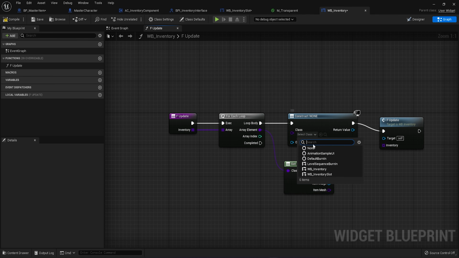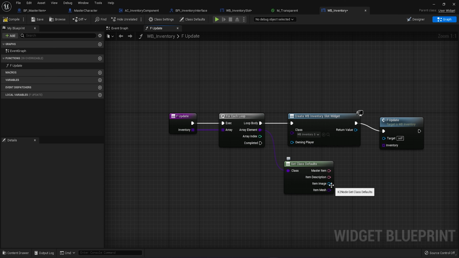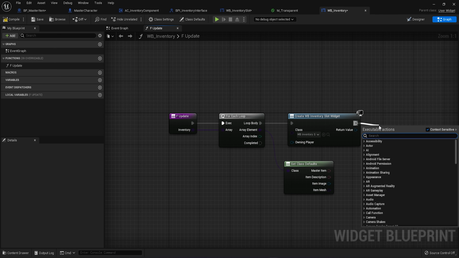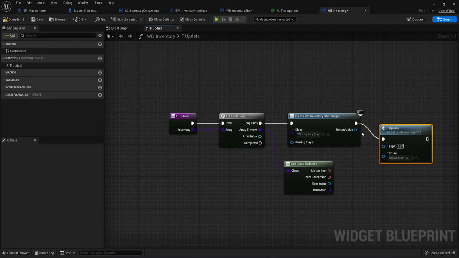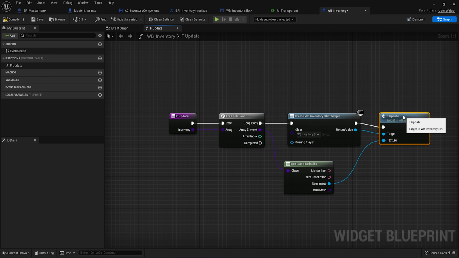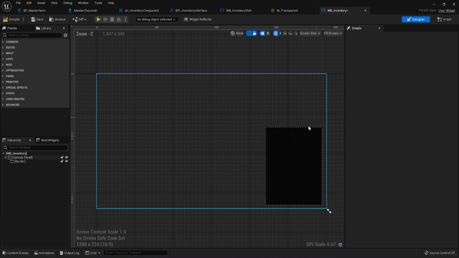Set the widget class to the inventory slot. Add the update function to our widget. Connect the return value to the target of update. Connect texture to the item image of our get class defaults. Go to the inventory blueprint and click on the designer.